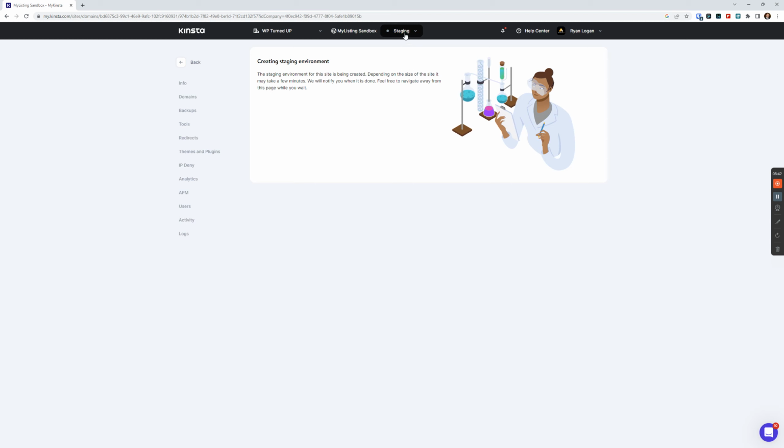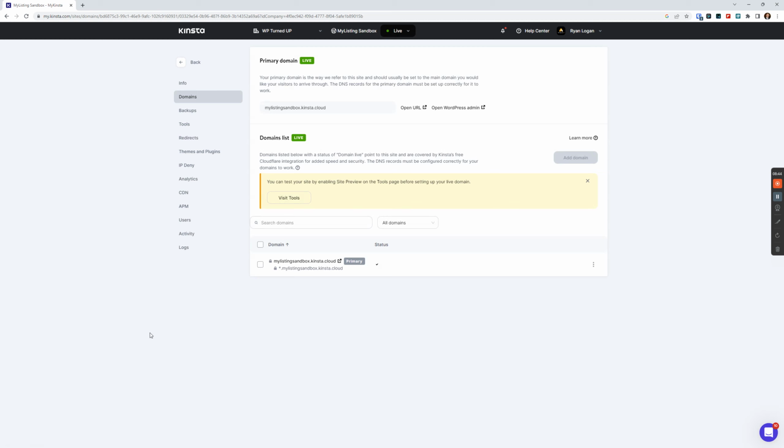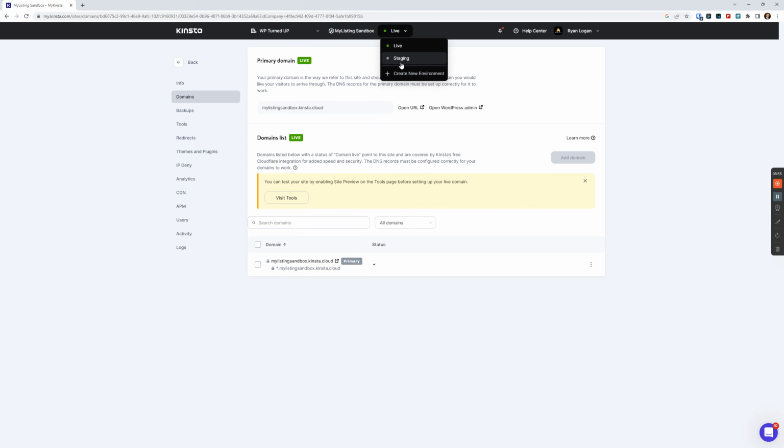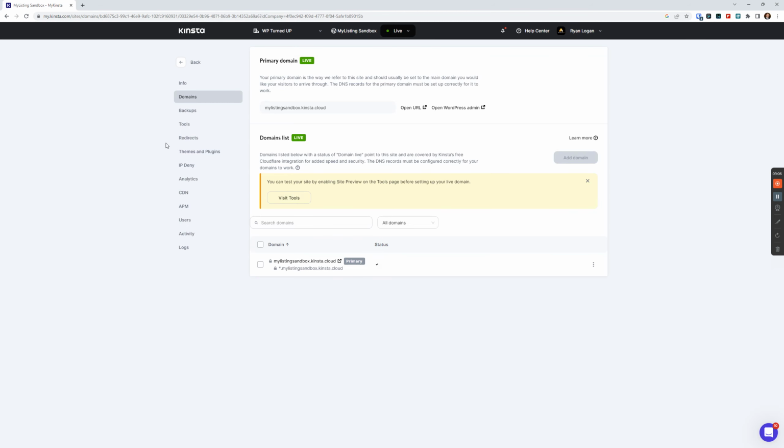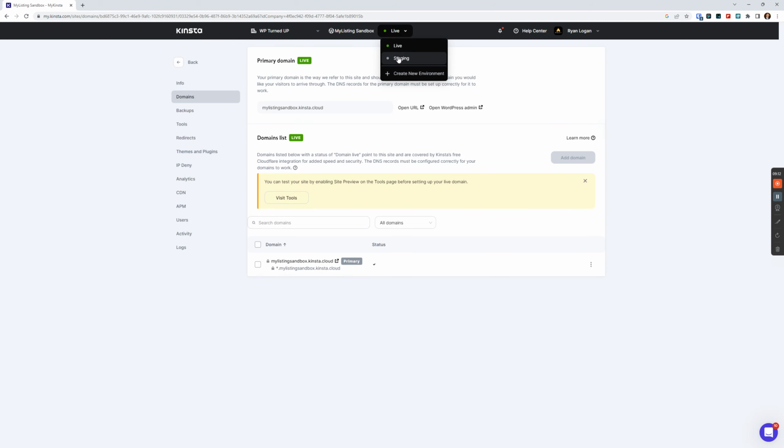Once this comes up, it's going to look just like your dashboard where it's live, except instead of this big live green button, it's going to tell you that you're working in staging. That's really all there is to it. You're going to get a link here under the domains to log into the WordPress dashboard, just like you would see here under live. You're going to get your WordPress admin link. You work in that sandbox environment, and off you go.